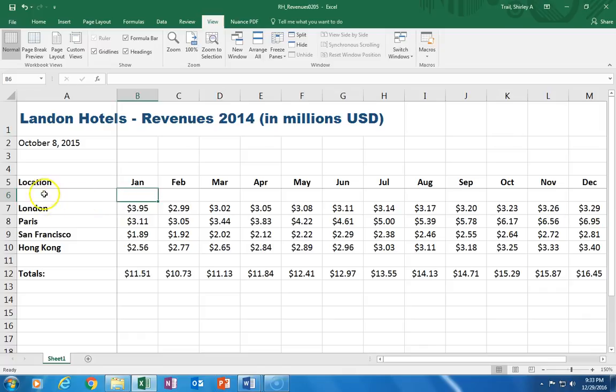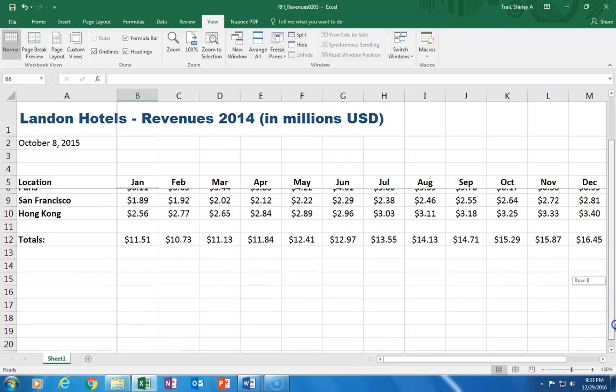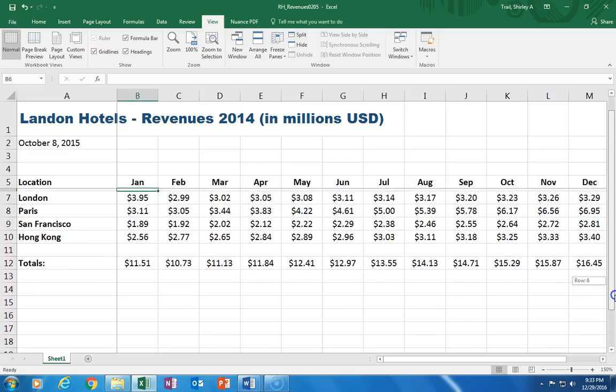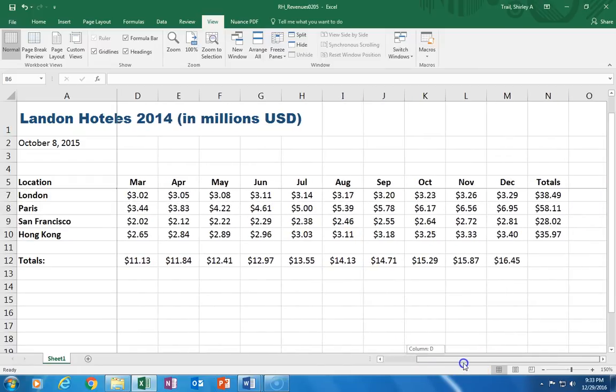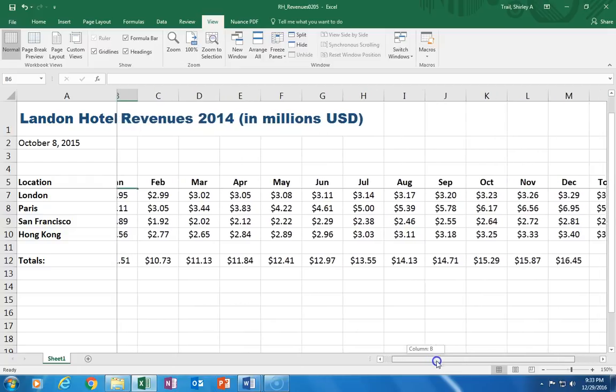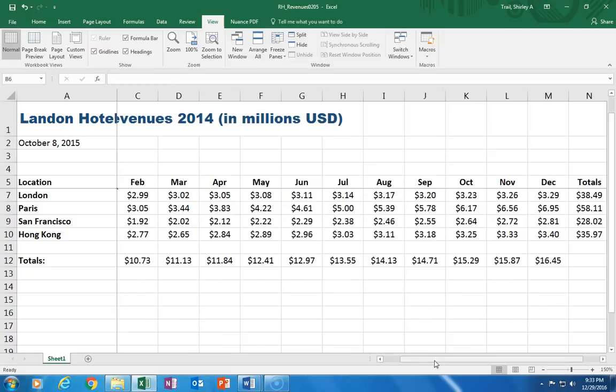And notice the dotted fainted lines. This allows us to freeze both rows and columns at the same time. Now, look what happens when we scroll down. You'll notice that our months are always there for us. And then when we scroll over to the right, you'll also notice that our locations are always there. So we always know what data we're looking at, thanks to freezing panes here in Excel. Let's zoom back out to 100%.